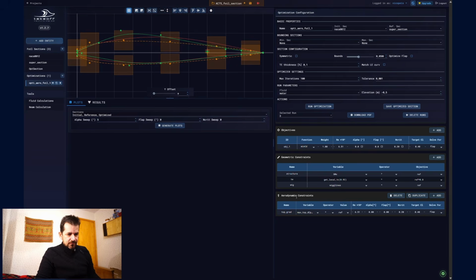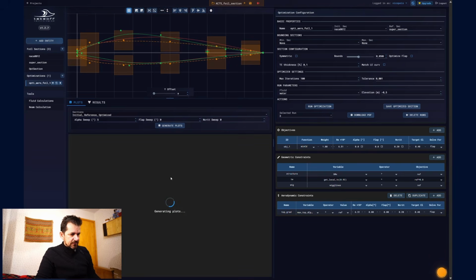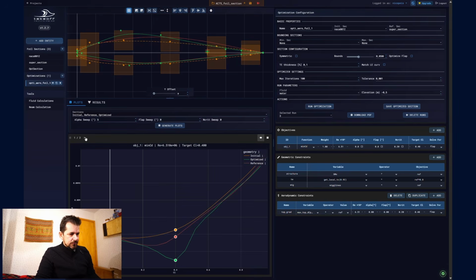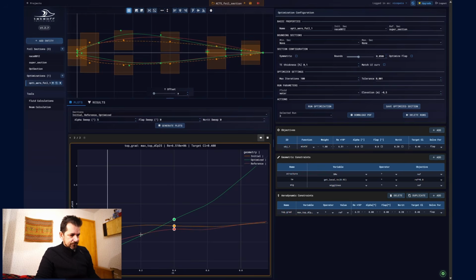And now the good thing is, when you define this, you can generate the plots, and you have not only the objective plots, but you have also the constraint plots. So as you see here, our optimized section has more gradient recovery than the reference one. So again, let's run optimization and let's see where it goes.